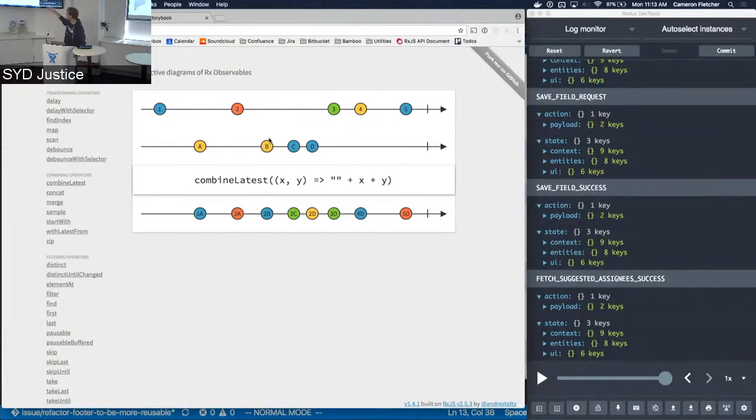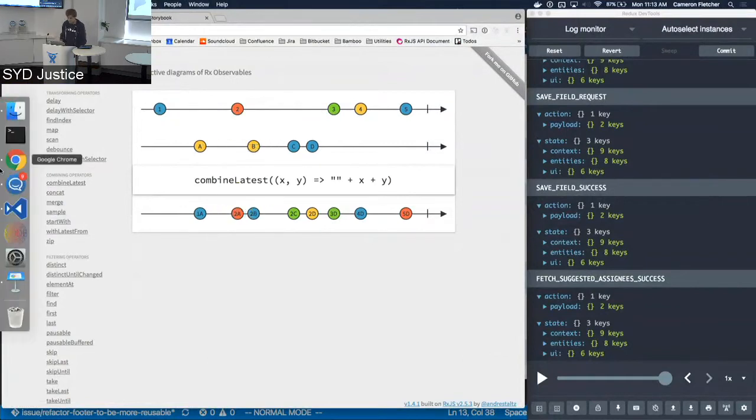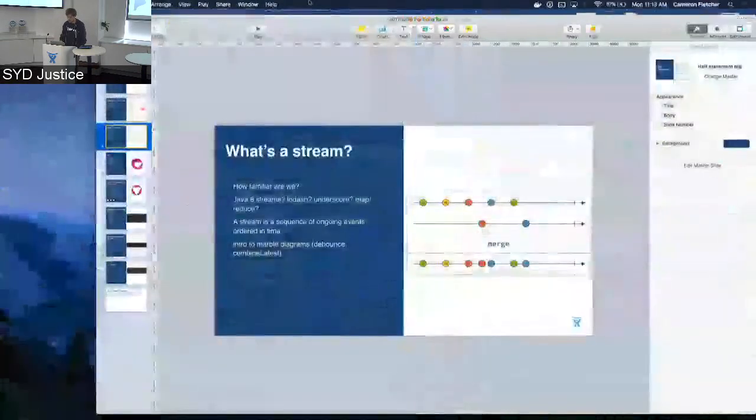The first time you look at this, you might not understand what it does, but you absolutely would if you started moving things around and having a play with it. So yeah, that's marble diagrams.